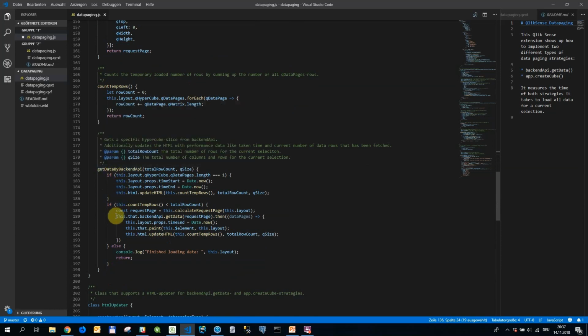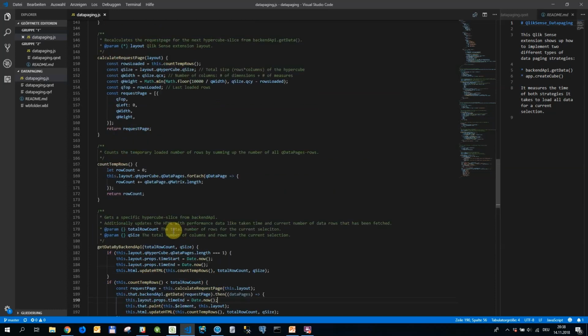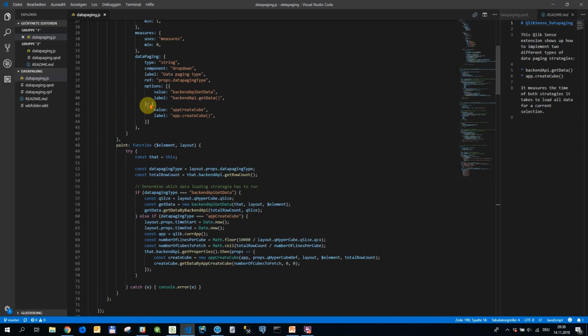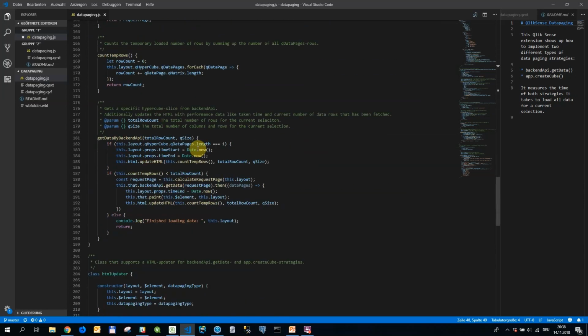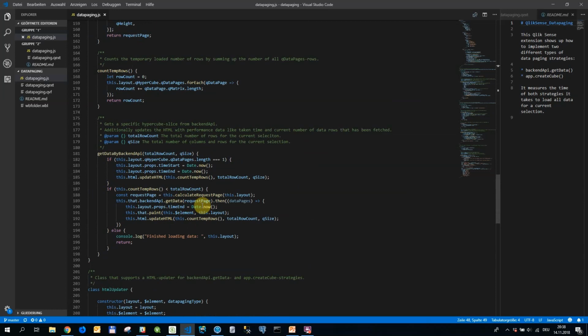And what's very important is this section. So here I am calling this.backendApi.getData with the current request page. What I receive is a promise, and within this promise I get data pages. And data pages means in this case there is a specific hypercube slice included. And if I want to get the next slice, I again call this.paint, so it's a recursive call of the paint function where I set the layout and the element, which are the native parameters which the paint function receives or just supports here. And what it does, as soon as I call getData, I receive data pages, and those data pages are then set by itself to the layout property of the paint function.